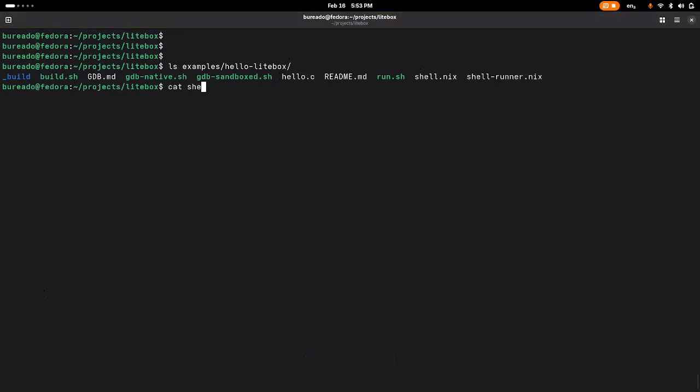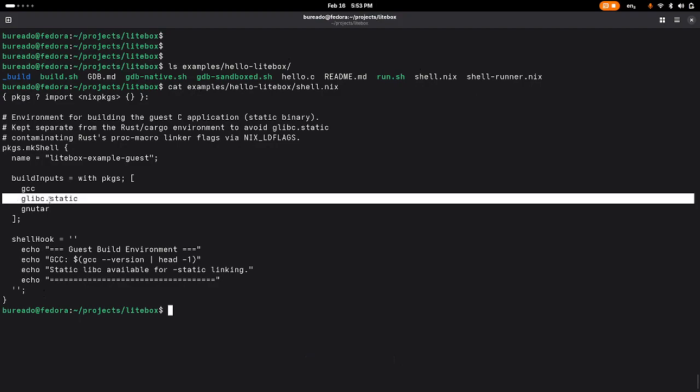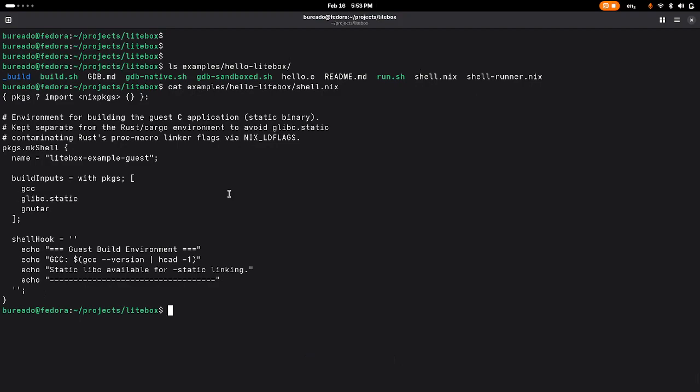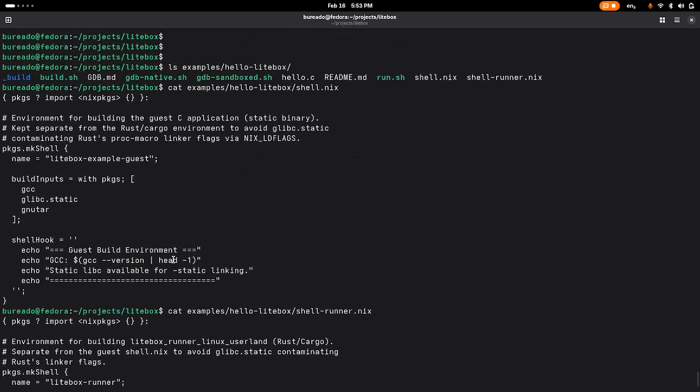I kept those separated because for my Hello World application, I want to statically link that binary, and obviously for the LiteBox one, I do want Rust and Make. I want to keep those two separated because I don't have any of those development dependencies in the environment that I'm currently typing in. So for convenience, I have a build.sh, which will call nix-shell with those and then get everything built, and I have a run.sh, which will run the application.